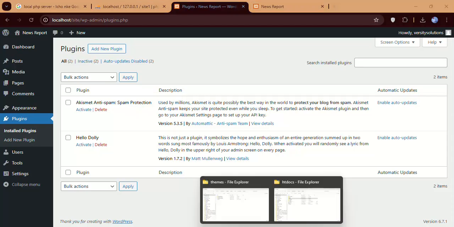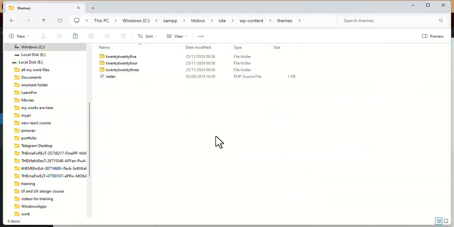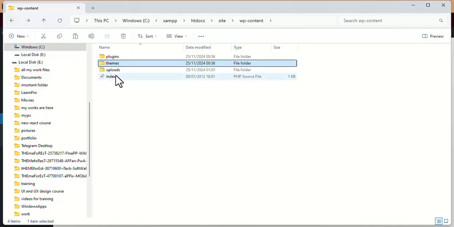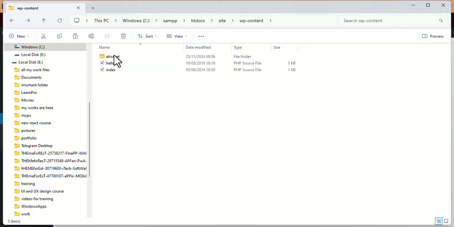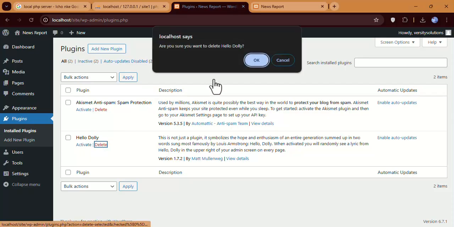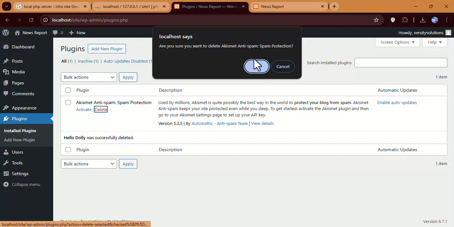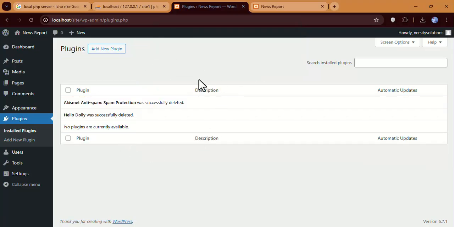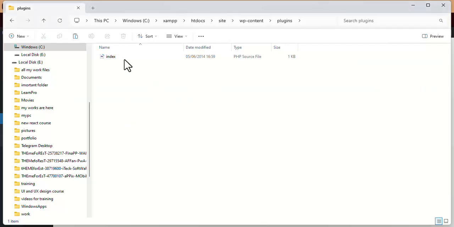So let's go back to our folder structure. If you go to the plugins and open it, you are going to see we have these 2 plugins, which is the Hello and the XAMPP. So we are going to remove all these plugins. So let's delete it. Click delete, and as well click delete. Now since we have deleted this particular plugin, if I go to this folder again, you are going to see that there is no more plugins there.